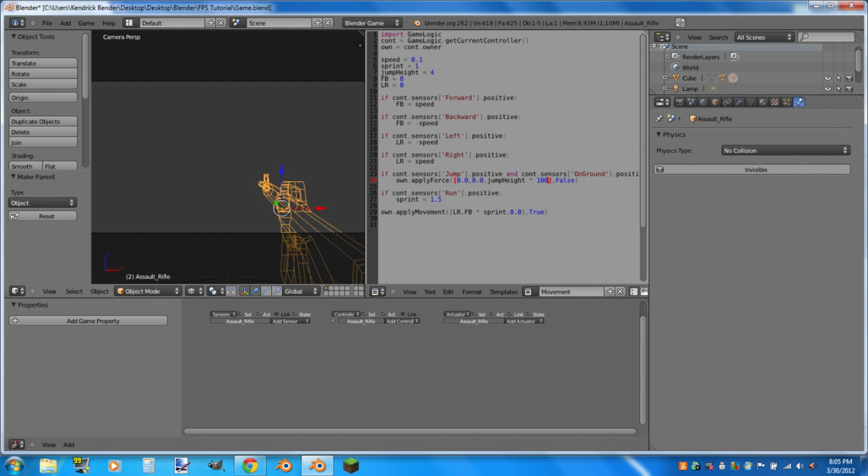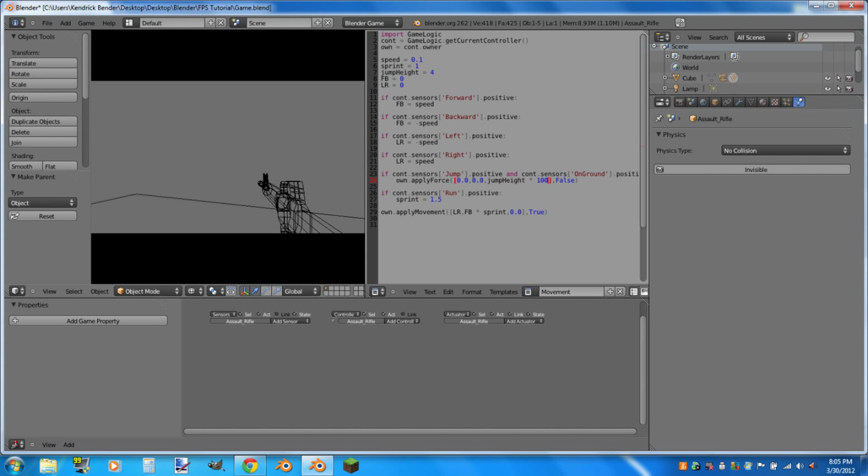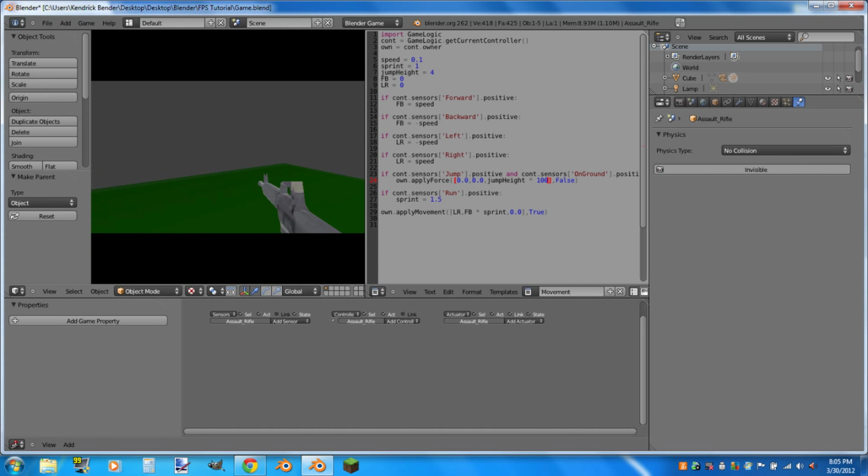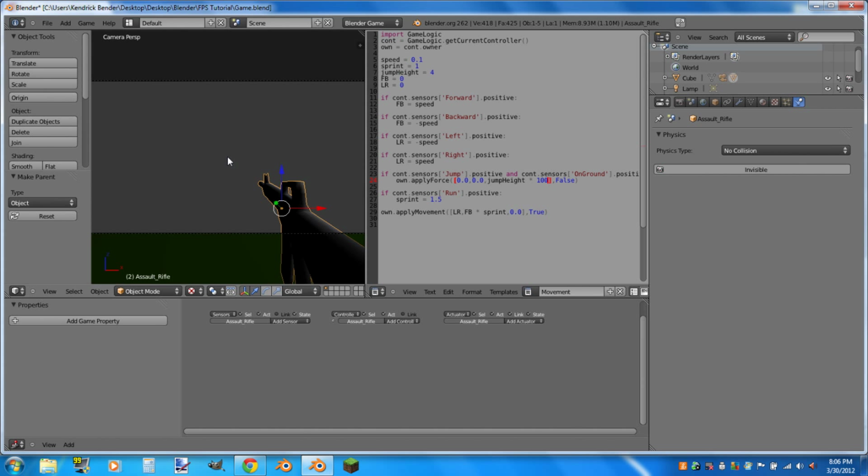Now, whenever we play the game, we have a gun following the camera, and this particular model is pre-textured, which is really nice. But it looks really staticky right now. It follows the camera exactly, and that's not what we want.